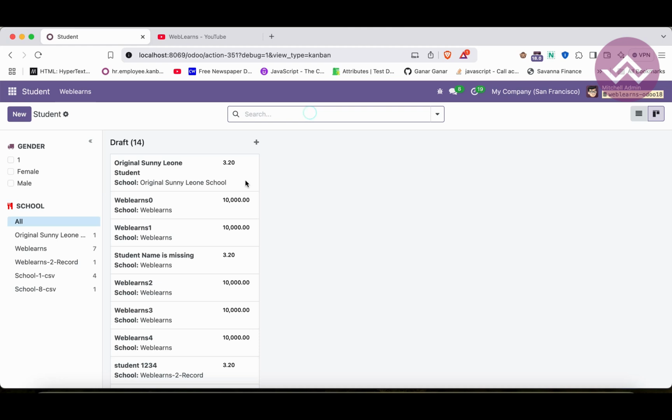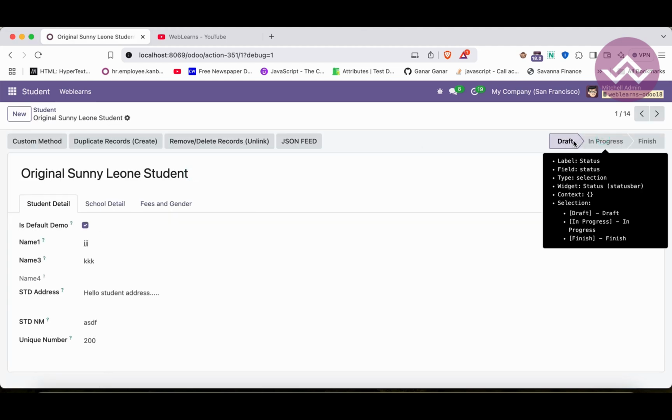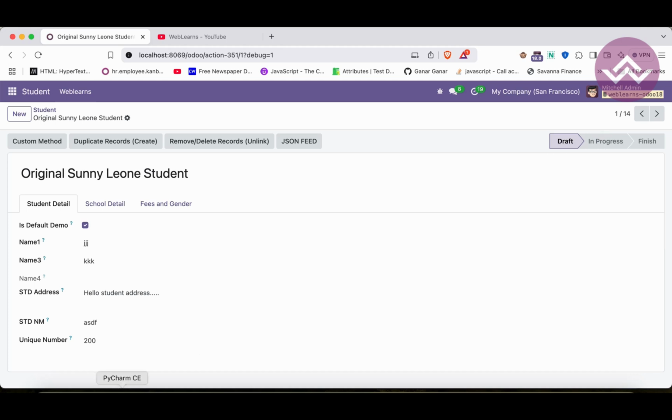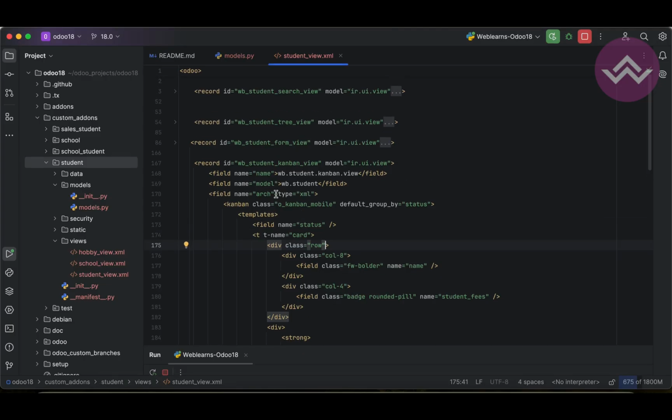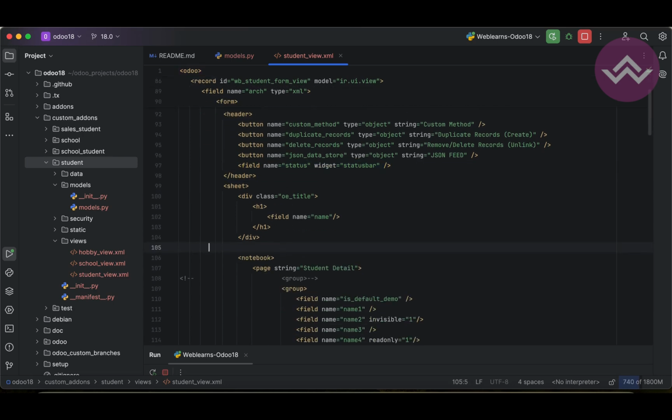Okay, now you can see all 14 records are available under draft. The question is how I can see the rest too. In progress and finish I can't see here. And one more thing: this is not editable as of now. So let me add this field in the form view, without a widget for now. What is a widget? We will see in an upcoming session, don't worry.